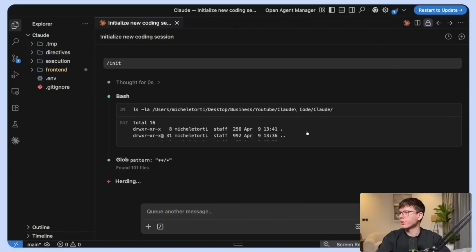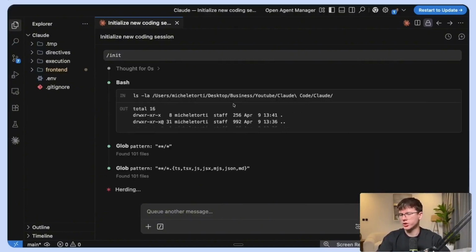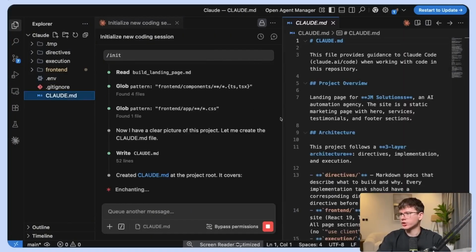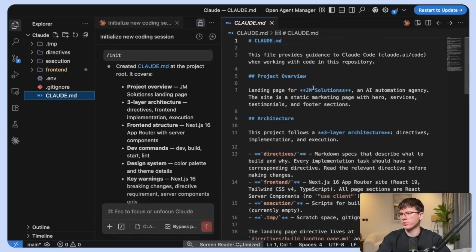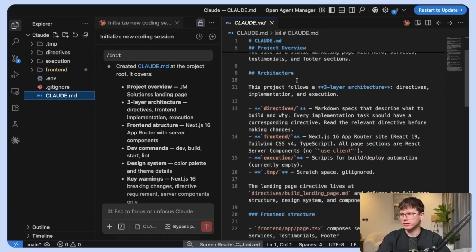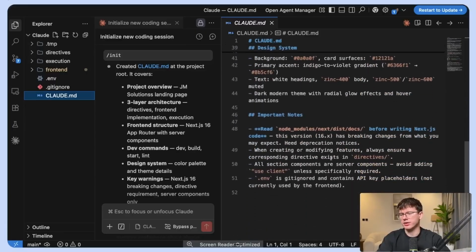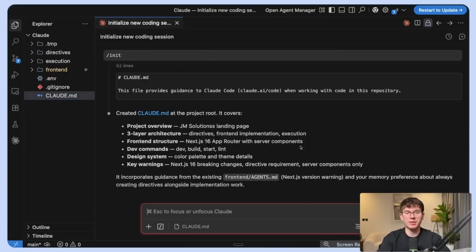What it will do is that it will look at all the different files that are here, which in this case is to build the landing page. As you can see now, we made the Claude.md file, which is the project overview, which is landing page for JM Solutions, an AI automation agency. It provides guidance to Claude Code. So the architecture will be actually used to build things, the front-end structure, the commands, the design system, and the important notes, right? So that's a snippet of memory that Claude Code will now use whenever it makes something new.